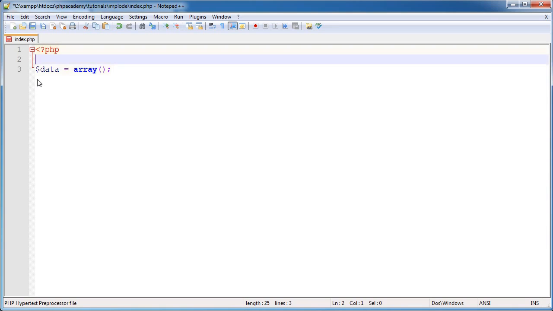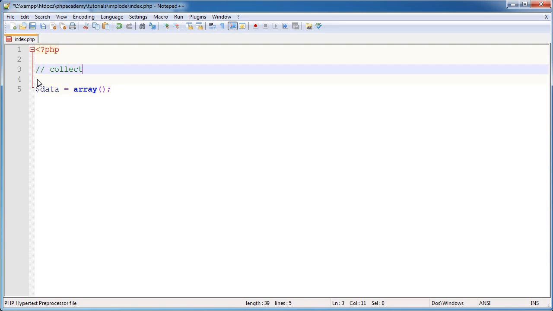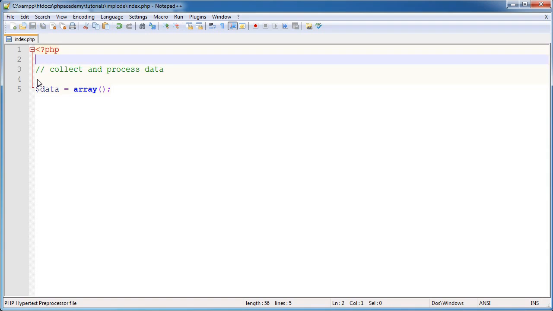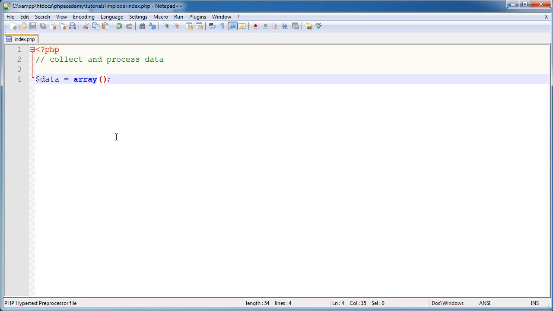So you collect and process all your data up here. That's important. You would probably sanitize it, validation, stuff that you would usually do. Then you would perhaps create an array called data and pass this through to a guestbook processing function that would then insert this into a database.